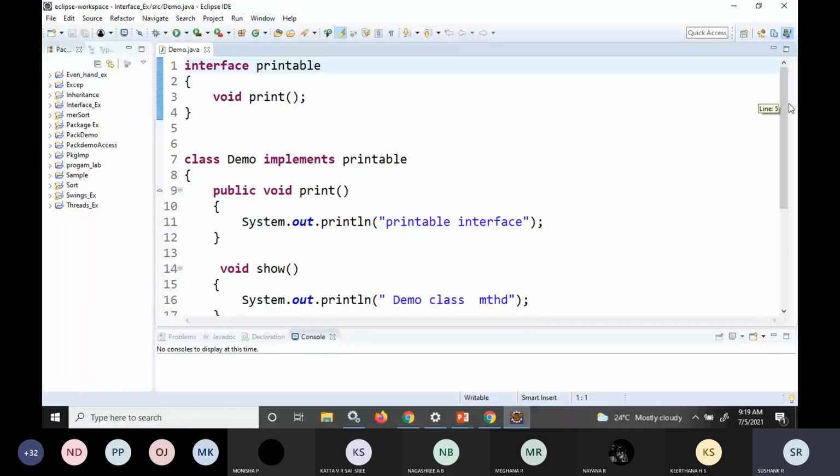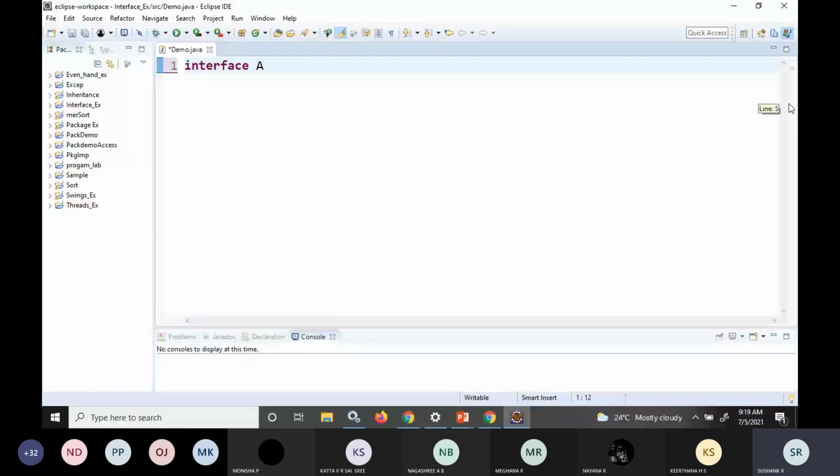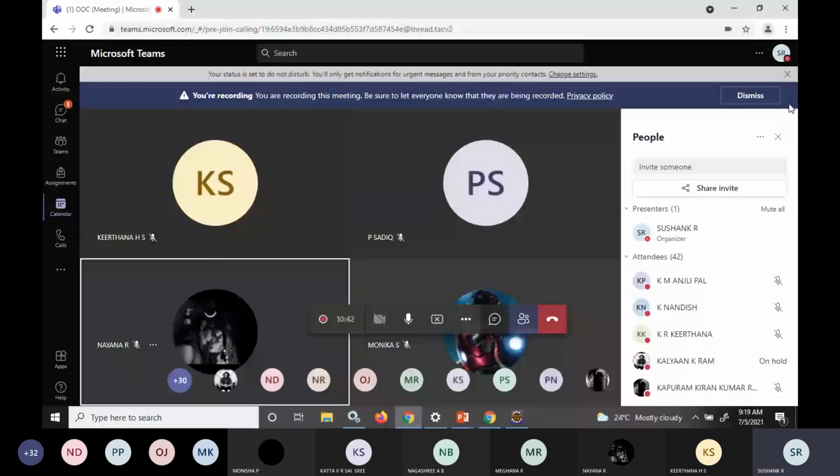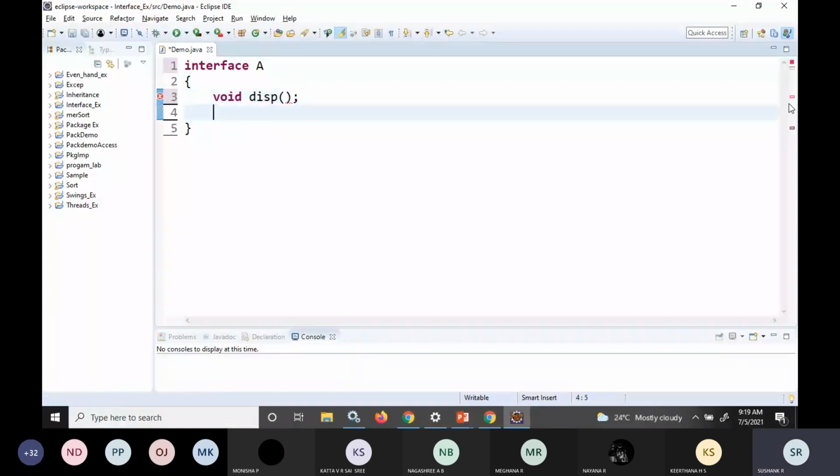Okay. Now the same thing I'll write in programming. We'll write a program for that. I'll write an interface A. Interface A, as in the example I've given, contains two methods: one is the disp method, and the other one is the print method.